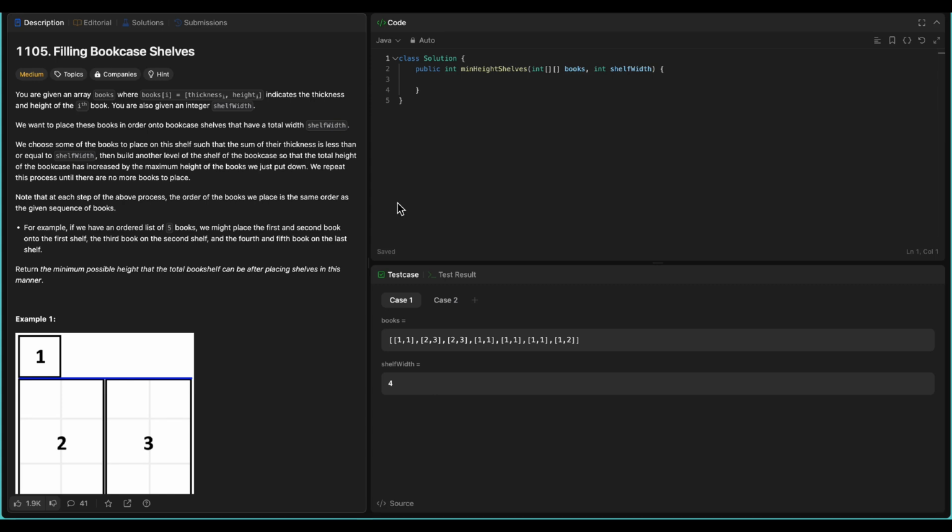Hello everyone, let's talk about another medium problem on Leetcode today. Filling bookcase shelves, Leetcode 1105. In this problem, we are given an array of books with dimensions, thickness and height, indicating the thickness and height of the book. We are also given an integer shelf width.